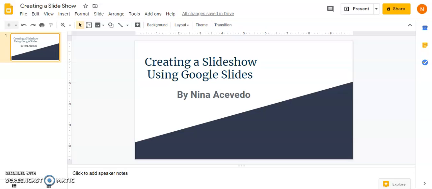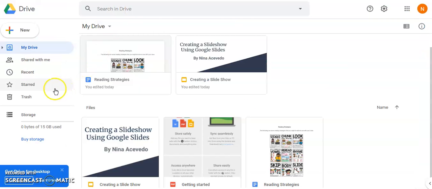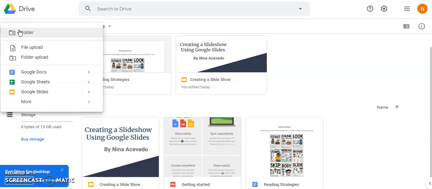Hello everyone, in today's lesson I am going to focus on creating a slideshow using Google Slides. So for that I first go to my drive, and when I get to my drive I go to new, where I'm pointing. Then I'm going to make a Google slide, so I click on it.